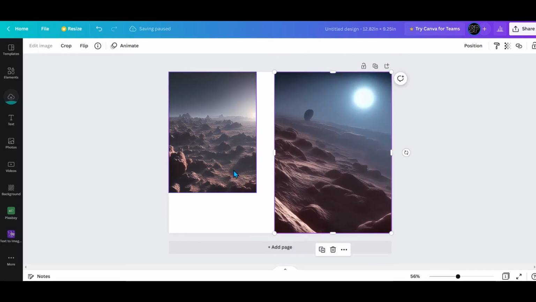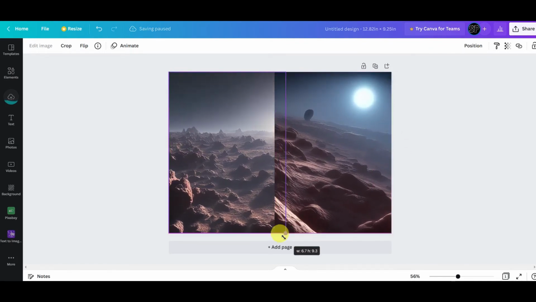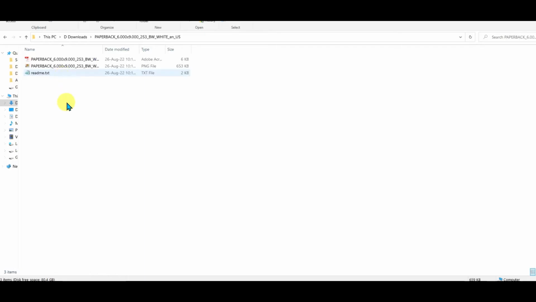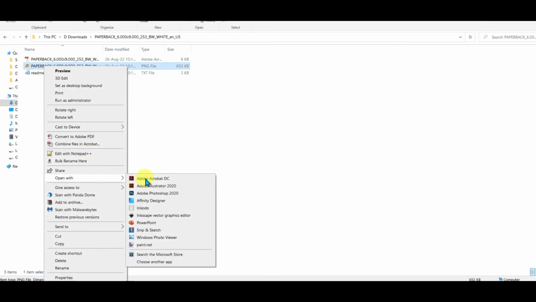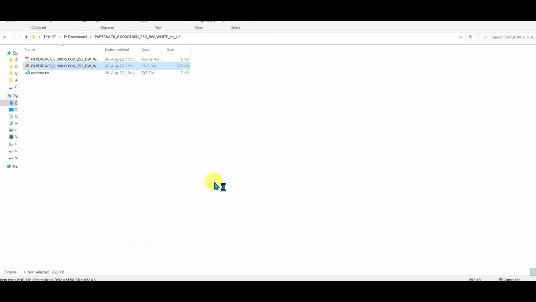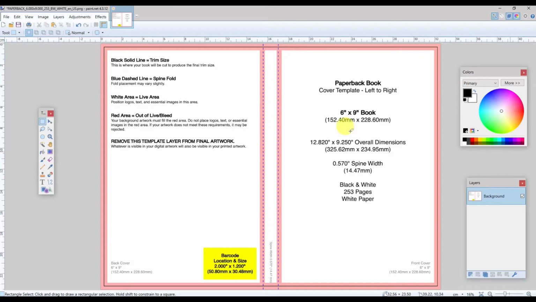Now, just by looking at this design, there's no way for us to see where the front cover ends and the spine of the book begins, so we'll need to add our template in. Go back to your PNG file image template that we downloaded earlier and open it in your image editor of choice. I'm going to use Paint.NET. It's a free tool that's very easy to use.